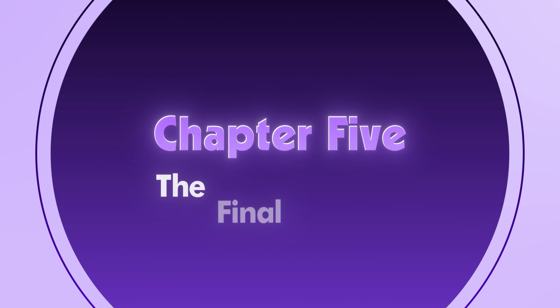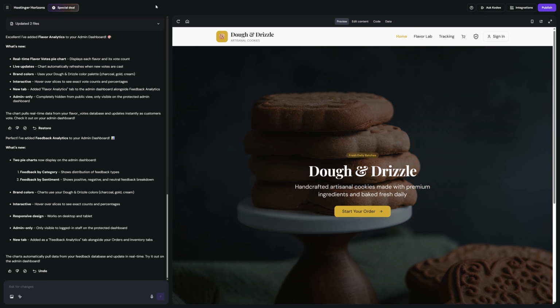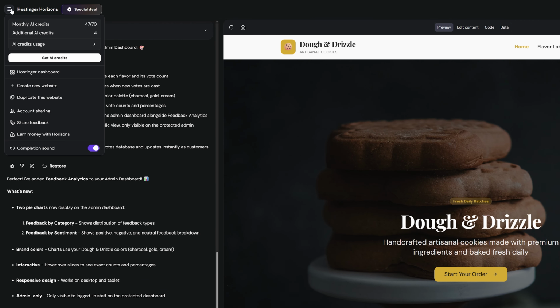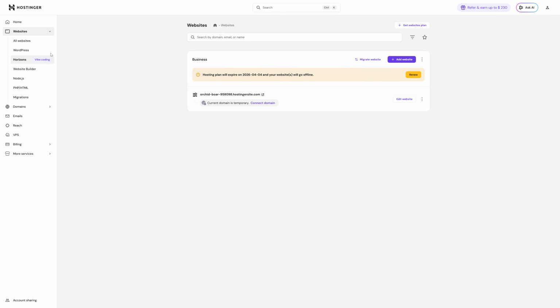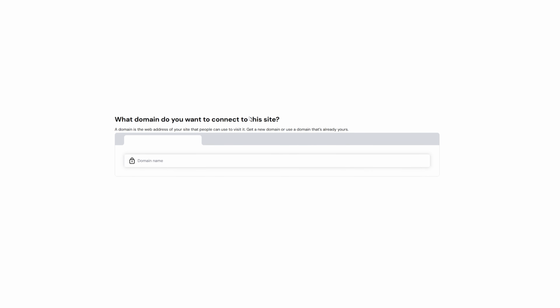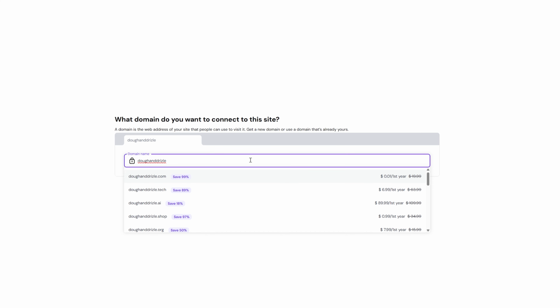Chapter 5, the final touches. First, let's head back to the Hostinger dashboard. Click the 3 horizontal lines next to Hostinger Horizons and select Hostinger Dashboard. That will take you to this page where you can replace your domain name. Click Connect Domain. Search for the name you want. I'll search for Dough and Drizzle. Now I can choose between over a dozen different top-level domains for my website.